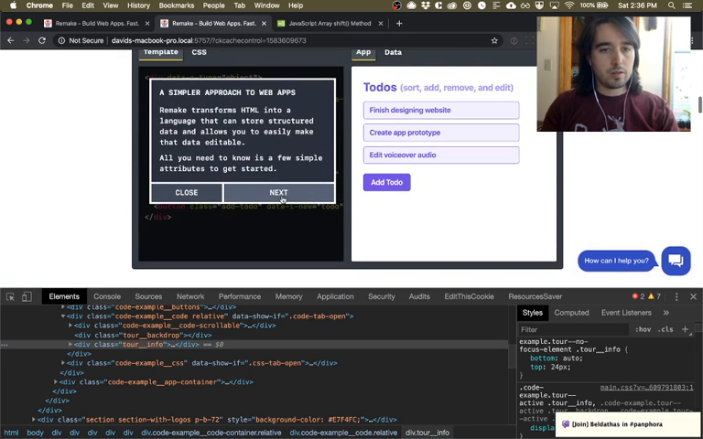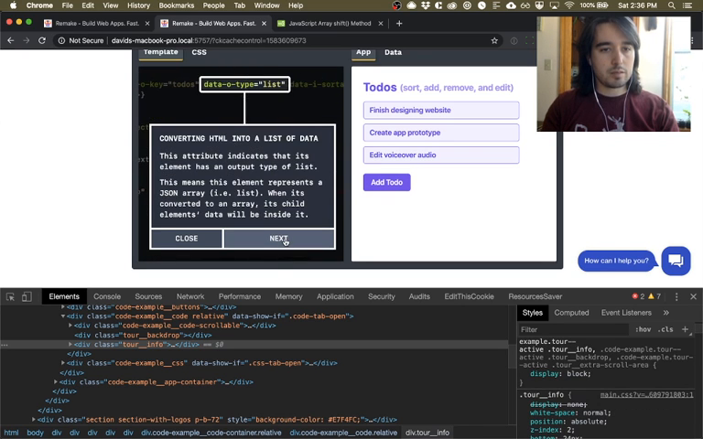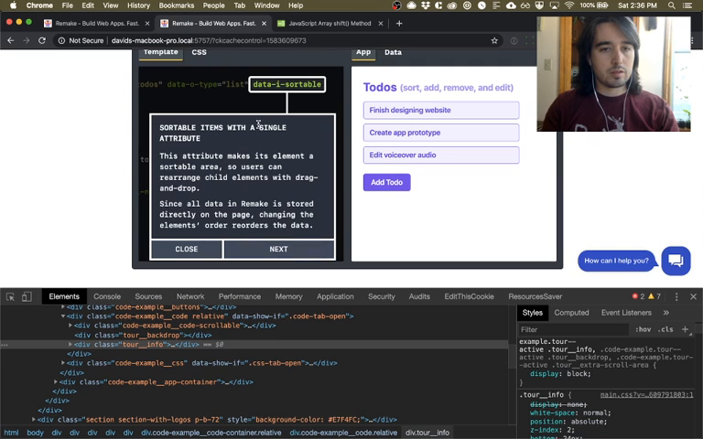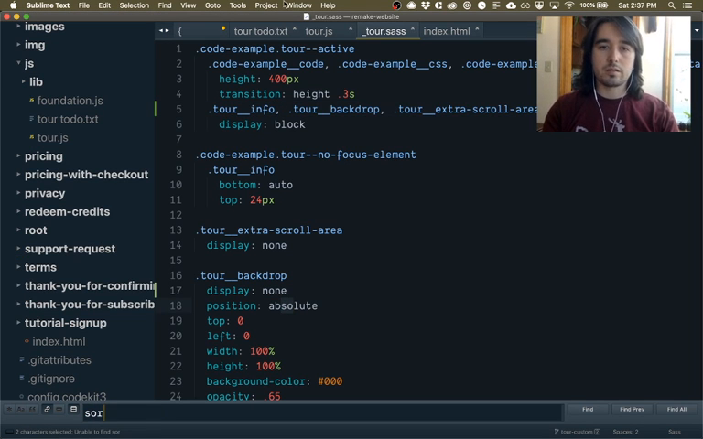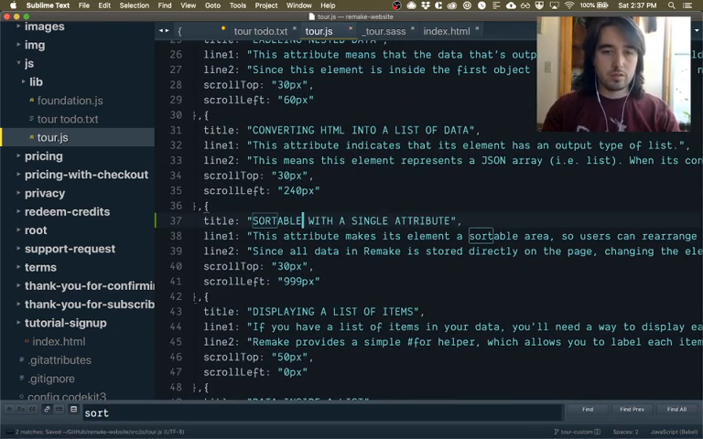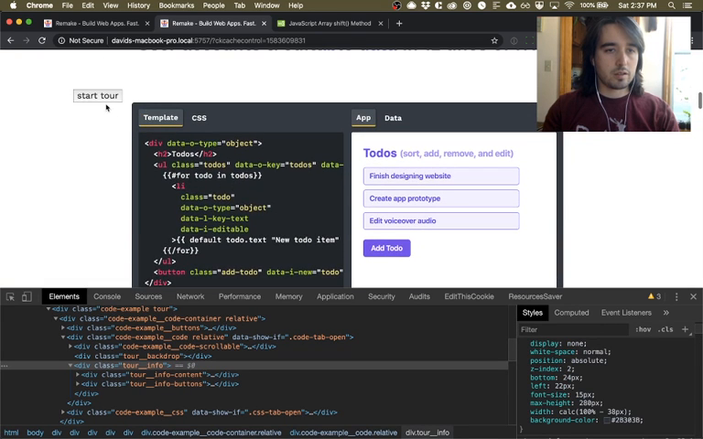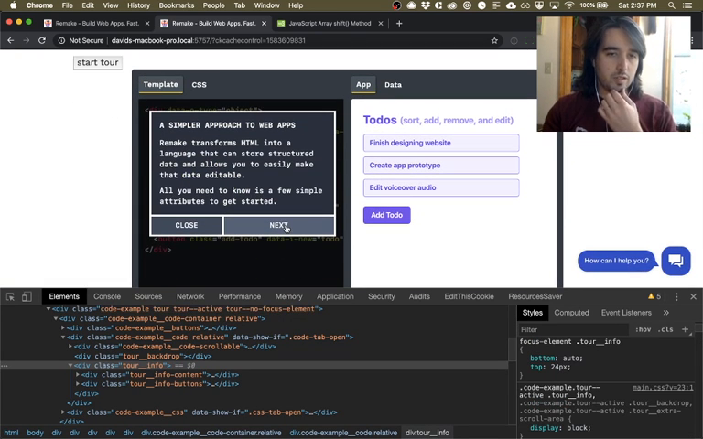So now I can go to the next step. This one's a little tight. Sortable items with an attribute. Sortable with a single attribute. Okay, that'll be better. I just want to make sure nothing looks super weird in the content before we move to the next step.